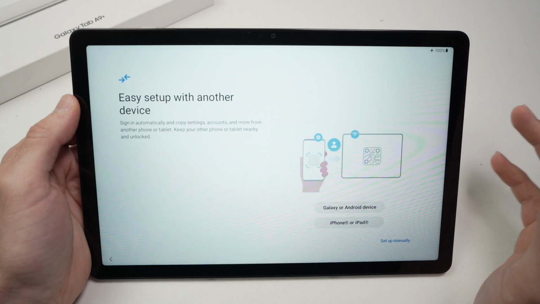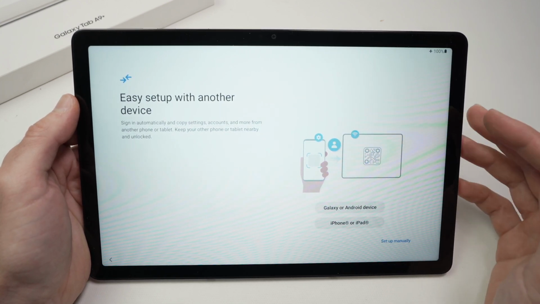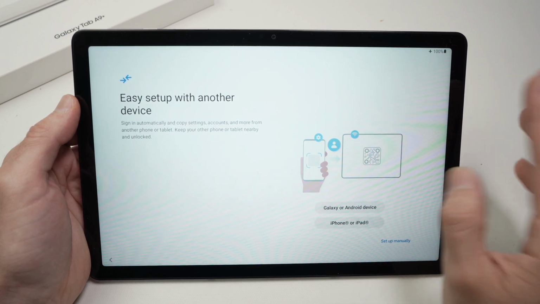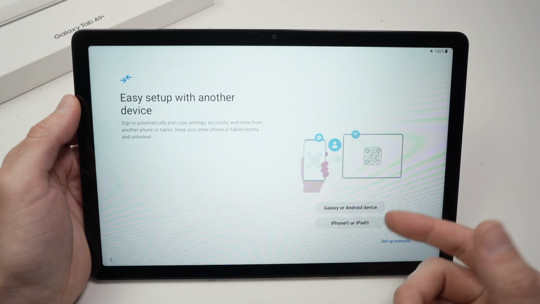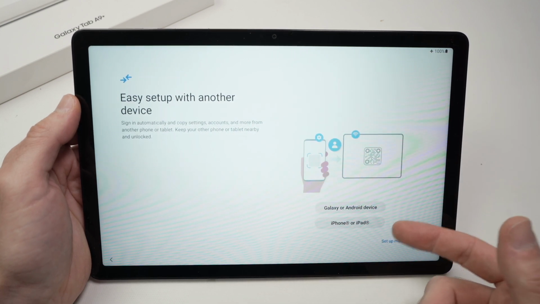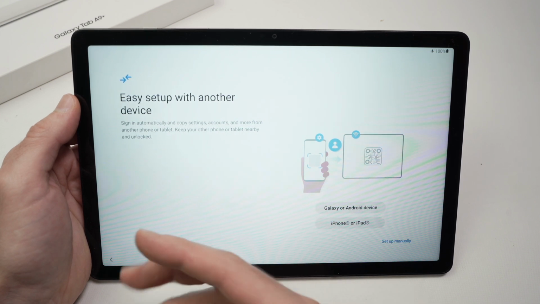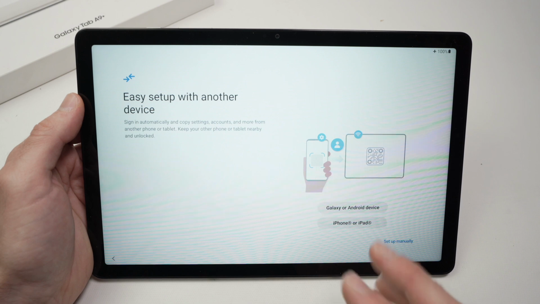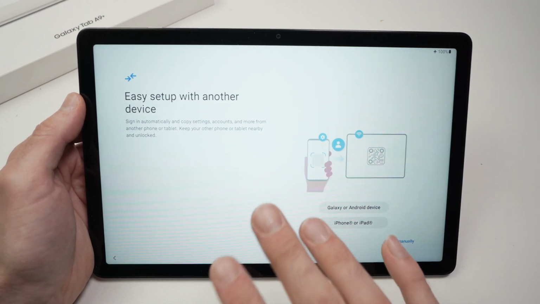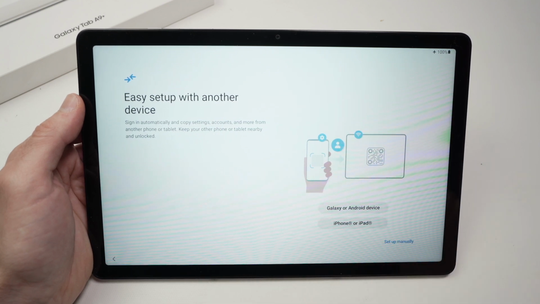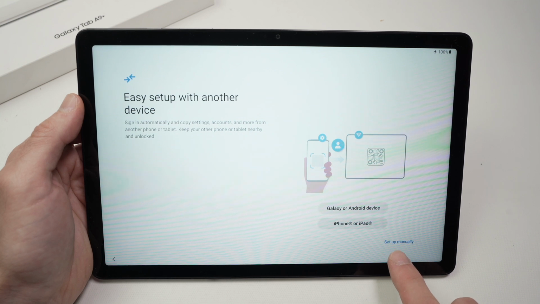Now, if you already own a tablet device or maybe a phone and you want to transfer your apps, your account, passwords, stuff like that, you can do so simply if you want to set up this tablet based on your Android phone or tablet, or if you have an iPhone or iPad, you can press here. And again, like it says over here, copy settings, accounts, and more. Could be apps and other stuff like that, if you want your tablet to be identical to your other device. In my case, I prefer having a tablet that is different from my phone or my other stuff. So I prefer setting it fresh. Therefore, I will press setup manually here.